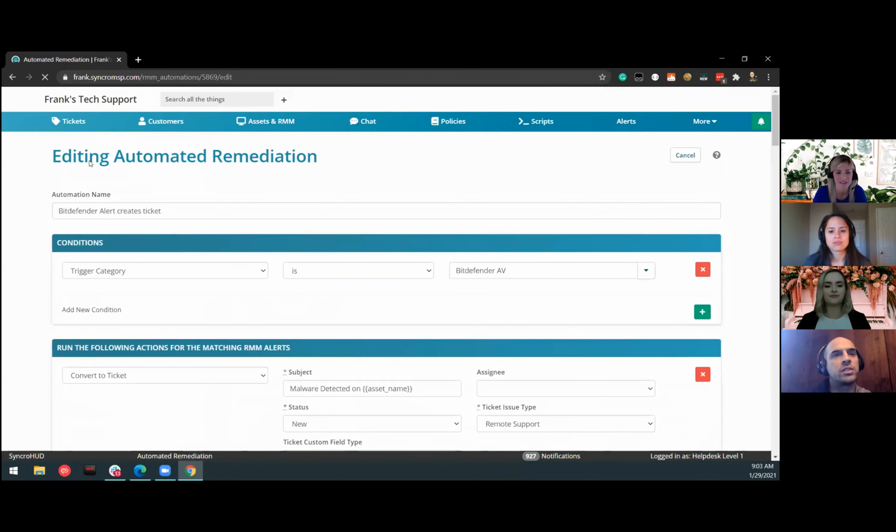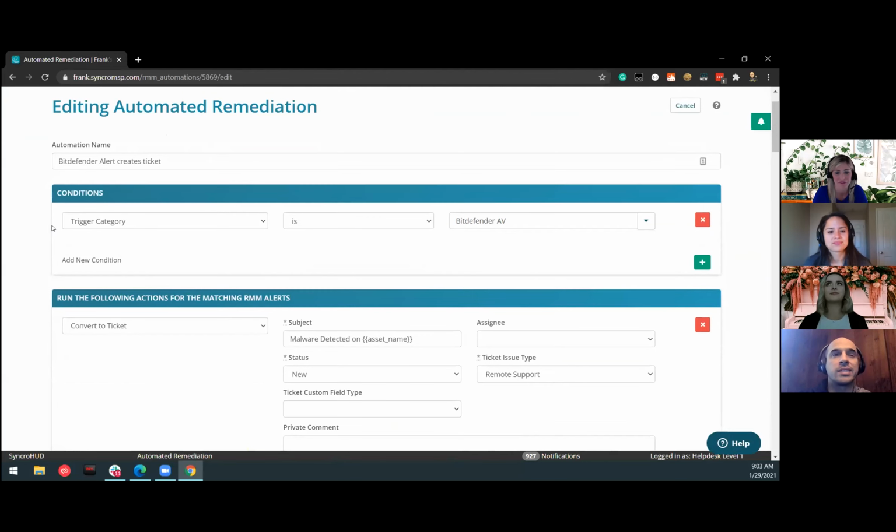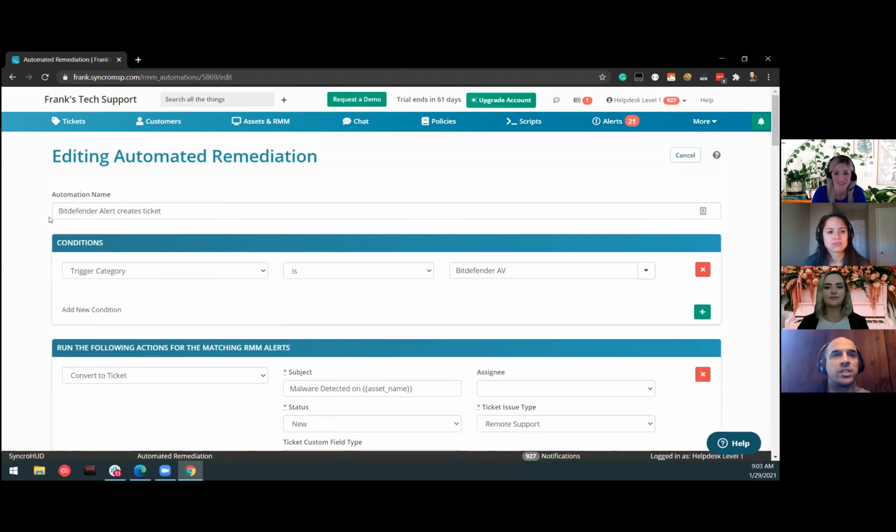Automated remediations are triggered by an RMM alert. That's what it takes to start the process. Things like ticket statuses don't work here. That'd be ticket automations. These only apply to RMM alerts.